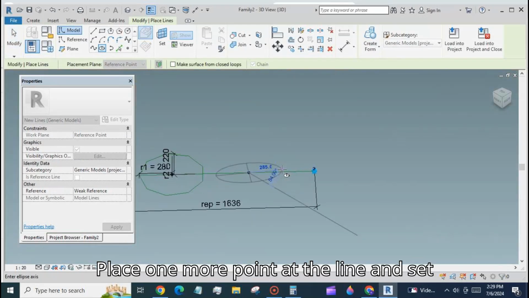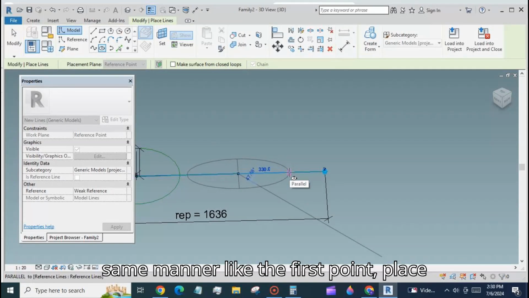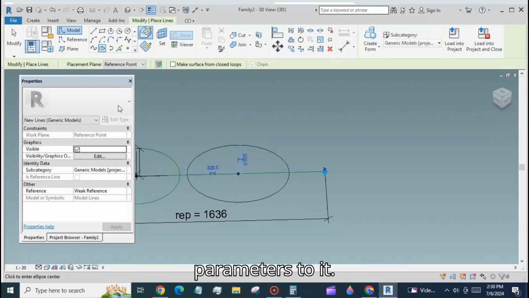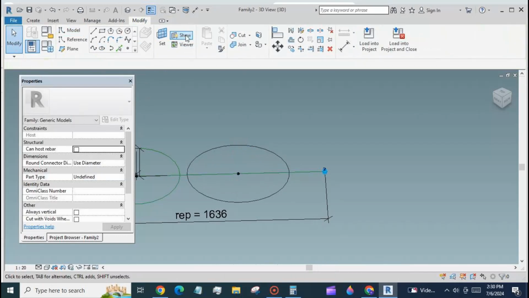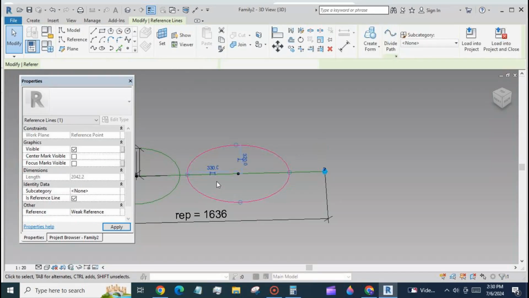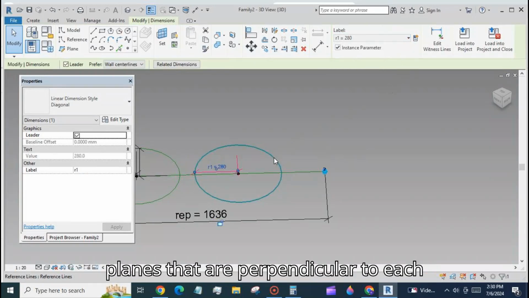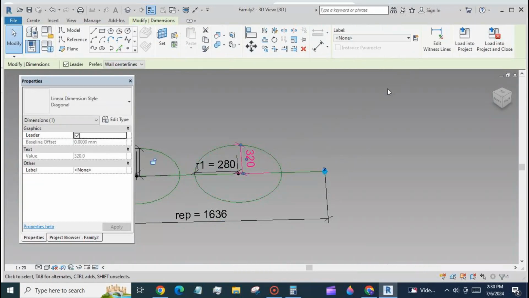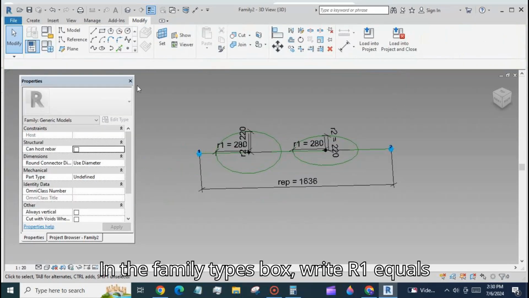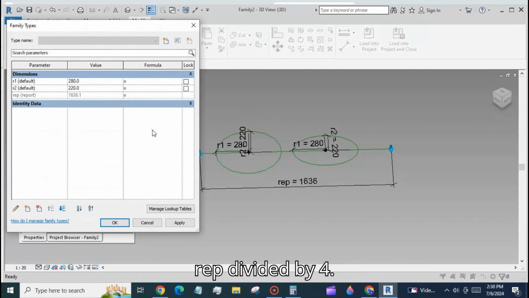Place one more point at the line and set a horizontal plane at the point. In the same manner like the first point, place an ellipse and assign the two radii parameters to it. So now we have two ellipses placed at two planes that are perpendicular to each other. In the family types box write R1 equals rep divided by 4.